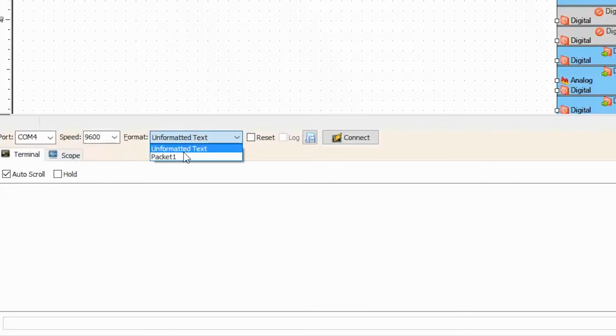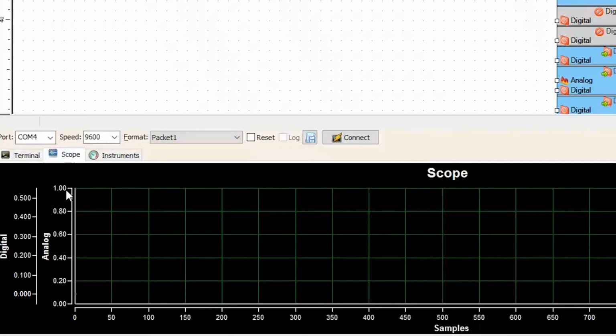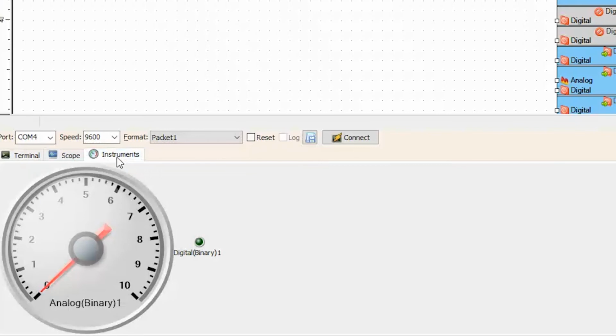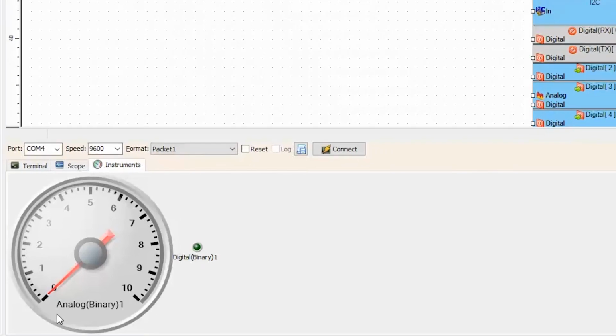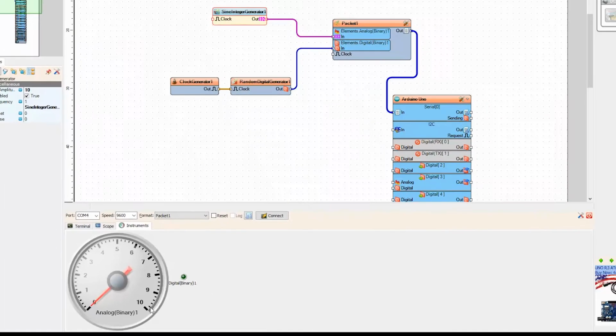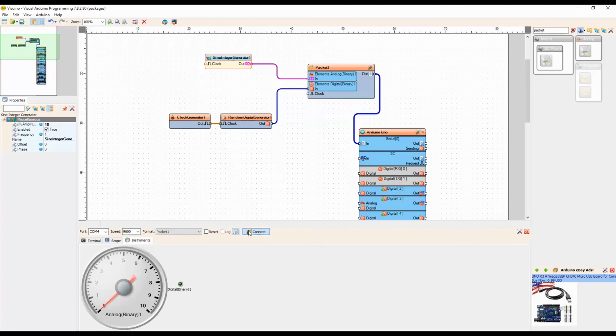Visuino, now that we drop the packet, you can actually have it over here as part of the serial, and you can choose it, and you will have the scope, the terminal, and then an instrument. And in the instrument, you can see there's the digital, that will be this one, the bit going up and down, on and off, or the analog, which you can see it's from up to 10 to 0. So if I connect, now you can see how it goes back and forth. That's the sine value, right? -9 to 10. And you can see the digital going on, off, on a random value.